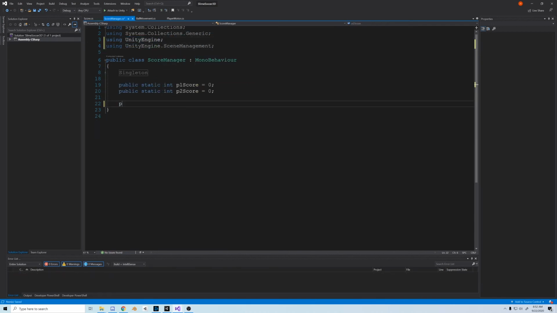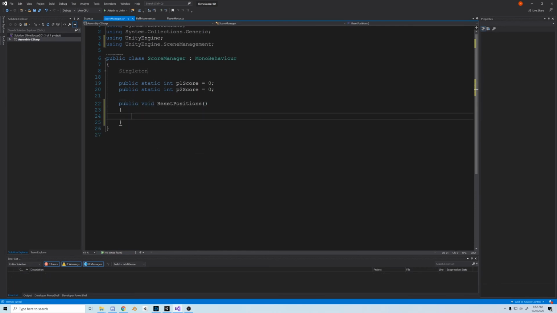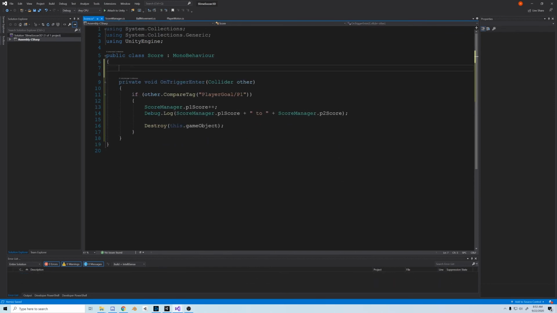Let's go back to the Score Manager script, and at the top, import UnityEngine.SceneManagement. Then we'll create a method called ResetPositions. In it, we'll call SceneManager.LoadScene, and then we'll load SceneManager.GetActiveScene().buildIndex. And that should reload the scene every single time we get a goal.